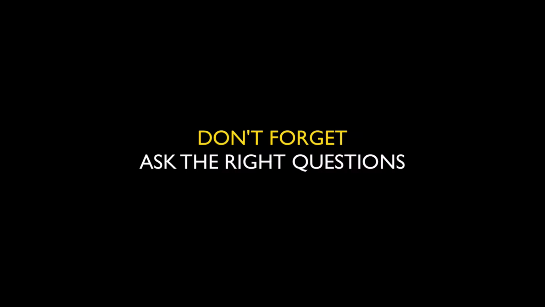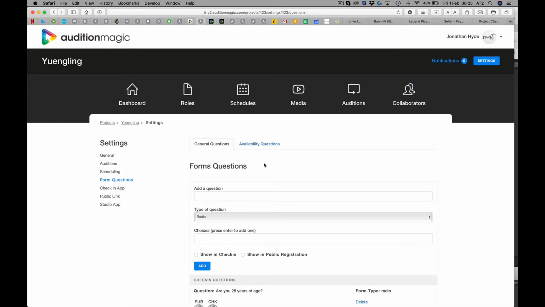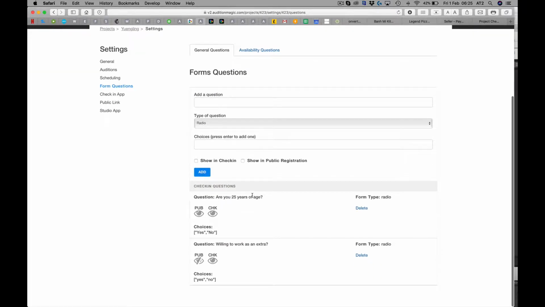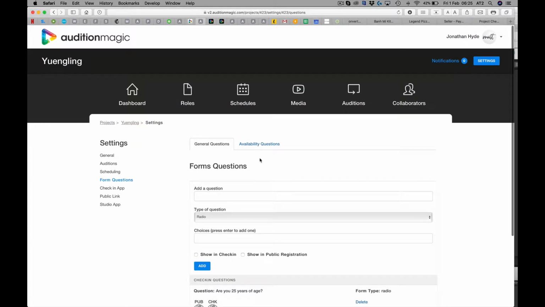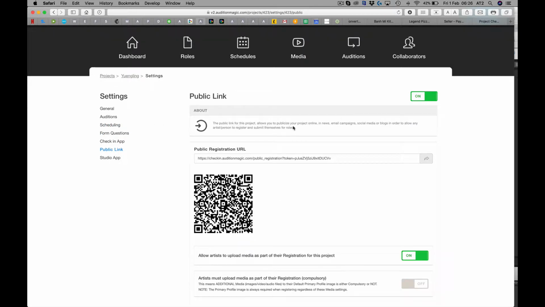The next important thing to remember is asking the right questions. You want your talent to answer questions. We have a section now, form sections, where you can actually ask general and availability questions during the registration process. We've got some examples here. Are you 25 years of age? Willing to work as an extra? These are all set up on this page where you can add a question, the type of question and the choices, and basically section them under either general questions or availability questions for your project.